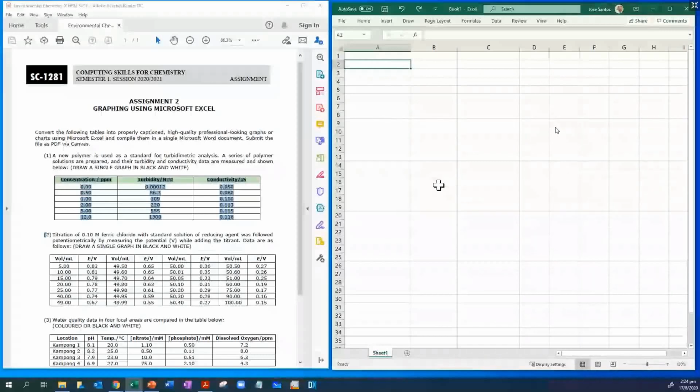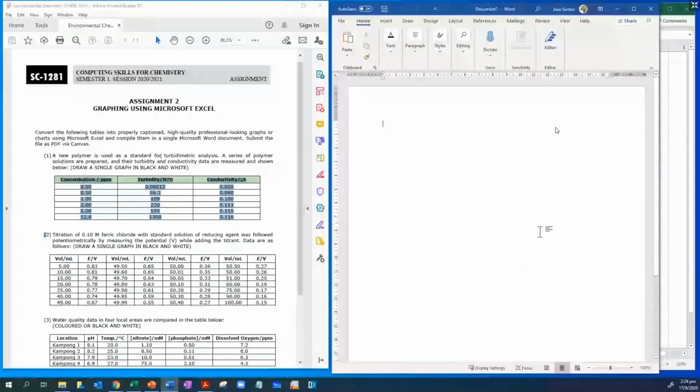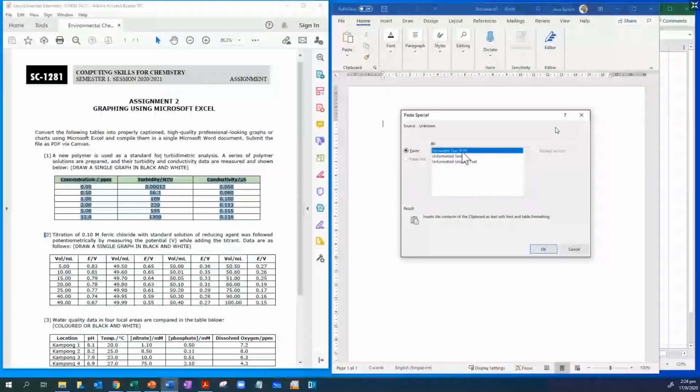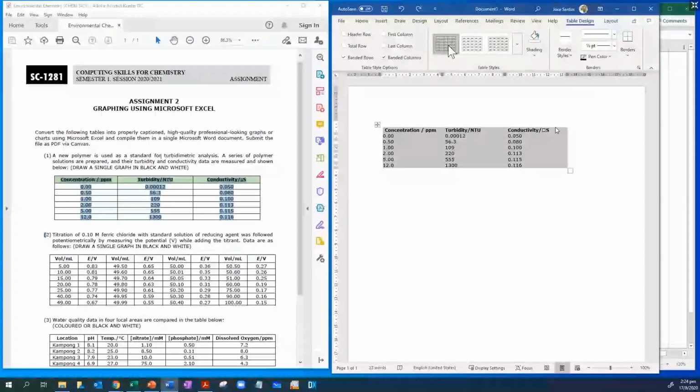All right, so what I'm going to do now is I'm going to give you some tips on how to do that. So I'm going to go to Word, single space document, create. Okay, so this is a Word. Because in Word, you can actually paste special, and you can paste it as formatted text. Okay, you see that? And if you highlight, this is actually in a table. Yeah, it's actually a table already.